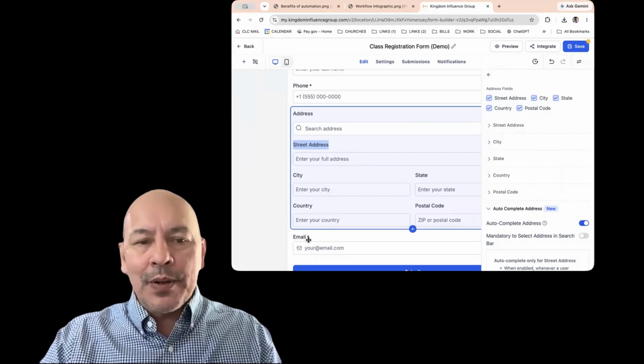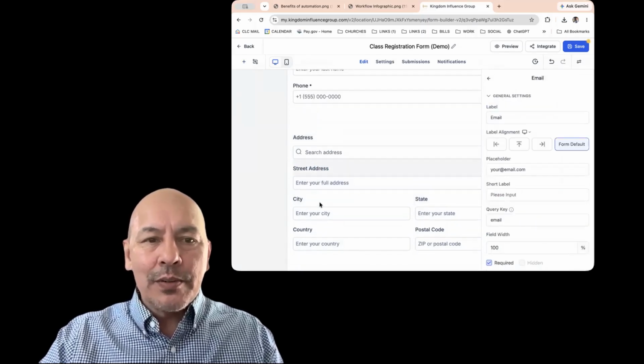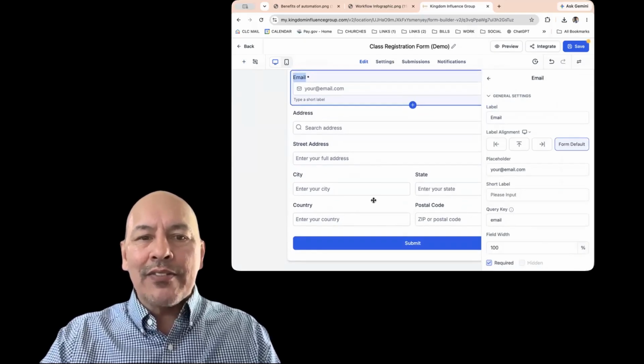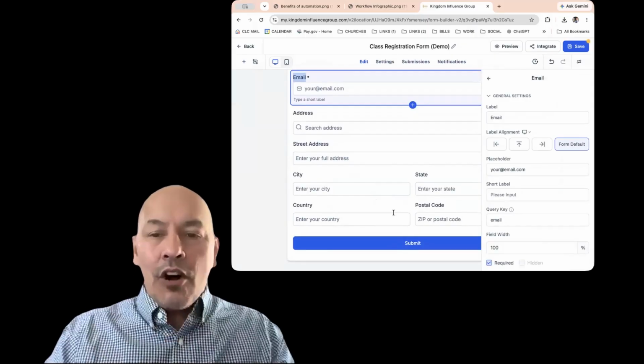Maybe I don't want that. Maybe I want email after phone number. I just take it and drag it under phone number. And now you've done that and you have their address. So now this is all part of the form.